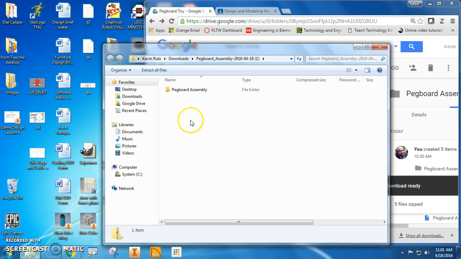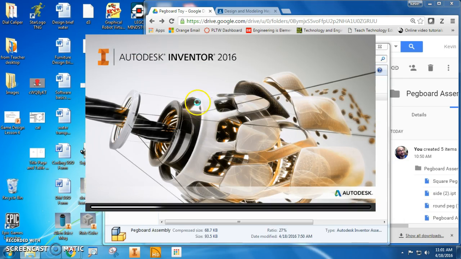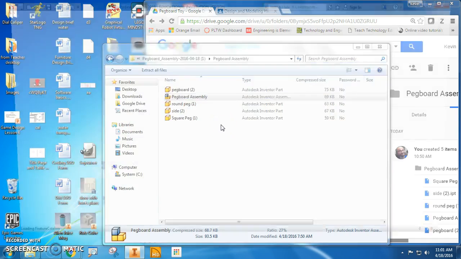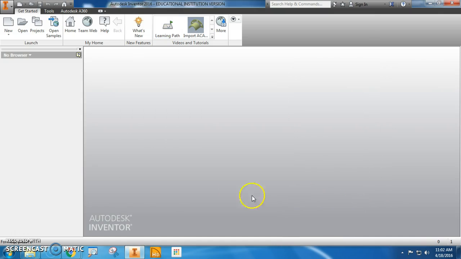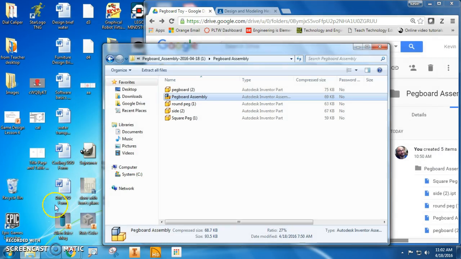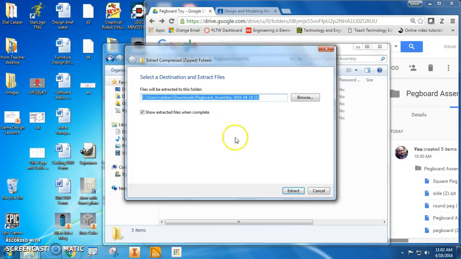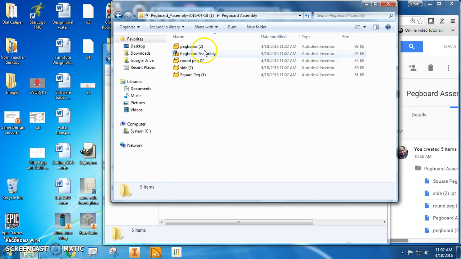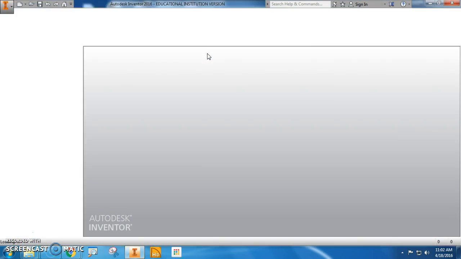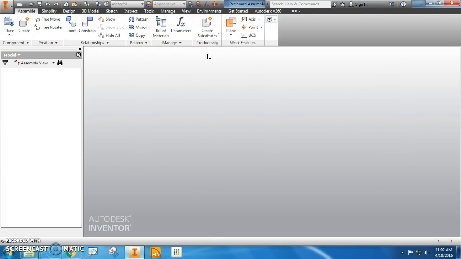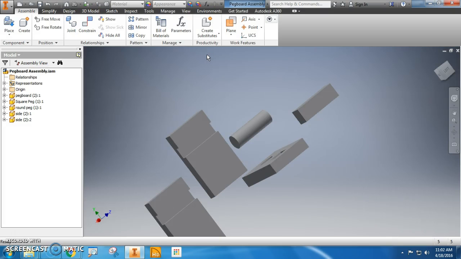Now I open it. Open up that assembly. And we are ready to... Oh, wait. Hold on. We're almost ready. We need to extract all our files. Extract them. Now we can go. Okay. Now we're ready to go.